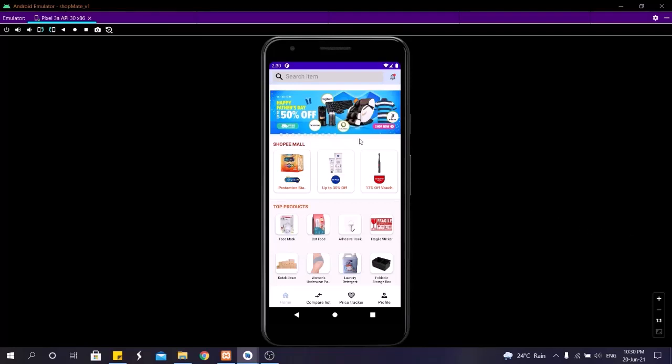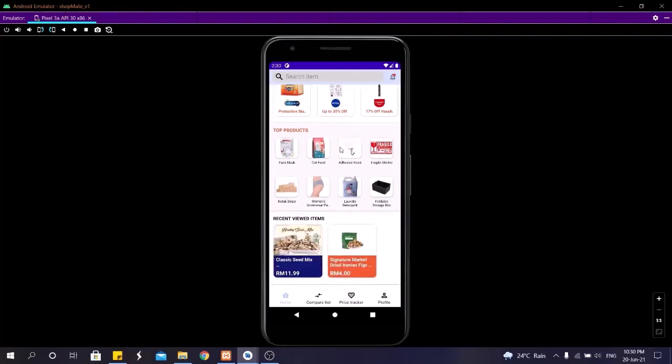This is the home page of the ShopMate application. It contains some information that's grabbed from the Lazada and Shopee homepage. For example, this is the Lazada banners, and these two are scraped from the Shopee websites, which are Shopee Mall and Shopee Top Products. Below here are the recent view items, which store what items that recently viewed by the user. Well, now I will try to search item.